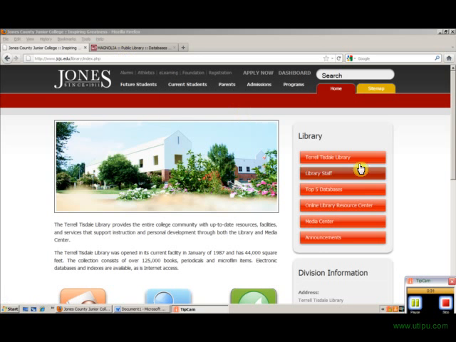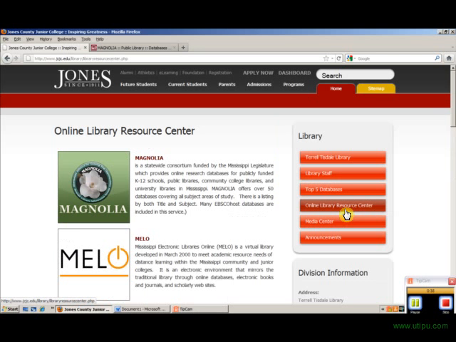Magnolia is located on, if you go to the right-hand bar under Online Library Resource Center, it is located on our Online Library Resource Center site. As you can see from the listing, Magnolia is the one listed at the top, and you can read a little bit more about what Magnolia is.